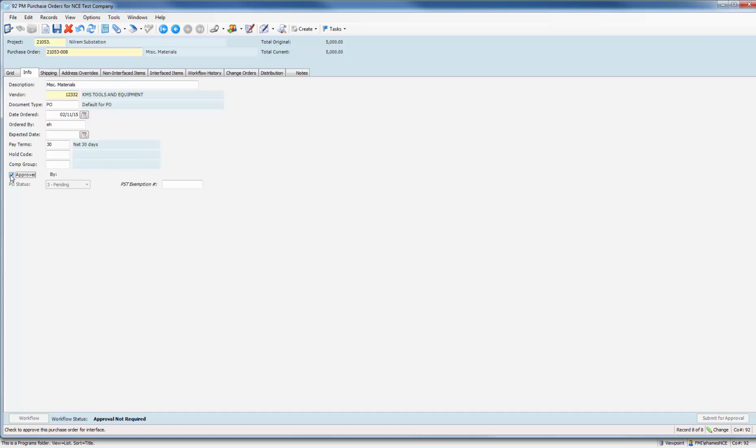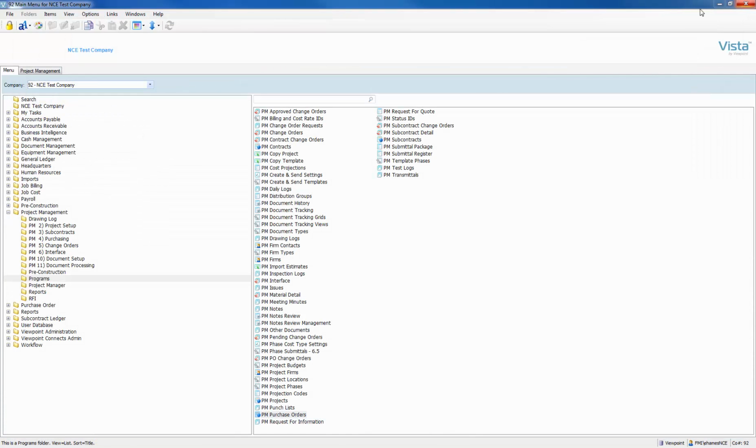Once your PO is submitted, you will need to approve it and then interface it. First, click the Approved box for the PO you are working on. Close the PM Purchase Order module.